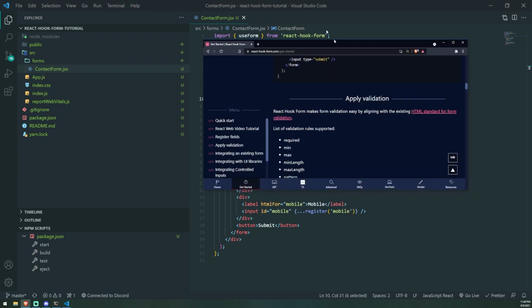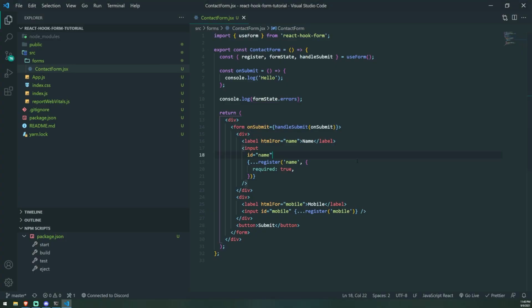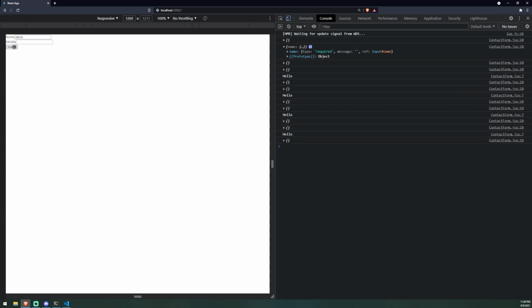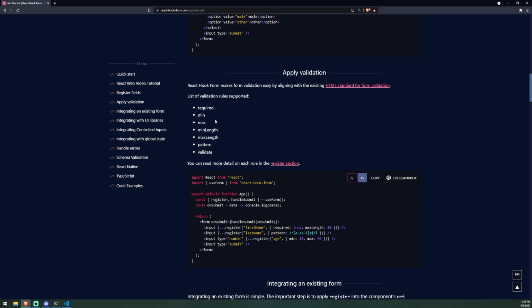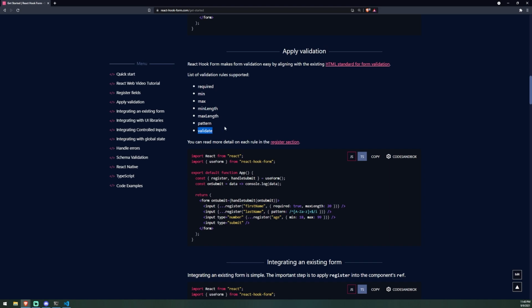Now there are other validation rules as well. Required basically means that if you don't enter anything, validation is going to fail, but if you enter something, validation will pass. There's also min and max, which should be pretty straightforward. There's also min length and max length, and then there are patterns for regular expressions. And there's also a validate property, which you can use to do custom validation if you want to.